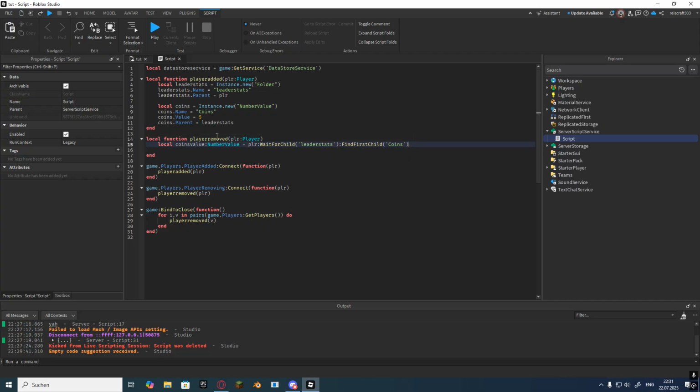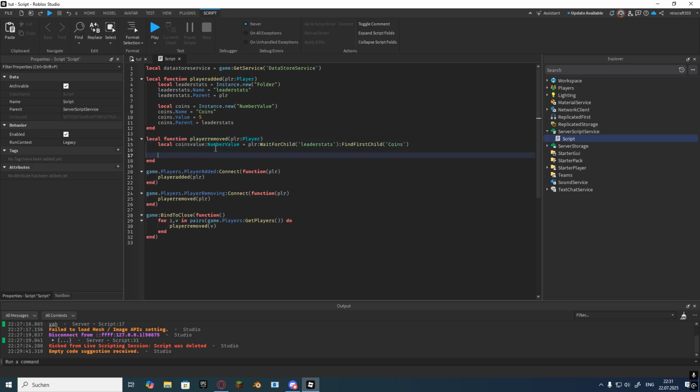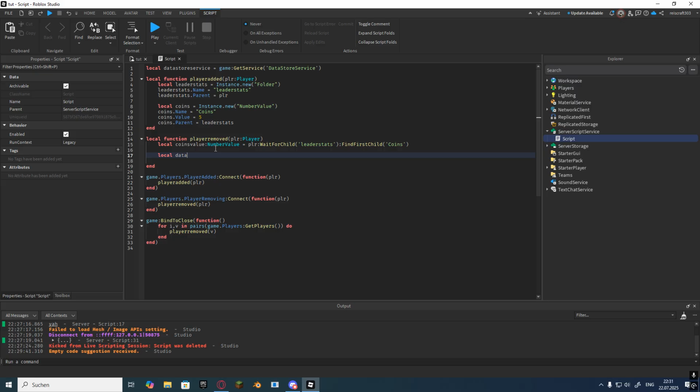And yeah, this is again pretty simple. I don't think I have to explain this, but if you don't understand what I have done with this one or this one, this is called type checking, and I'm basically telling the script what the instance coinsValue is, which in my case is a number value, and the player is a player instance, okay. So, and now that we have done this, we would like to get the database. I will be explaining what this is in a second. So local database equals DataStoreService:GetDataStore, and now we say "PlayerData", okay.